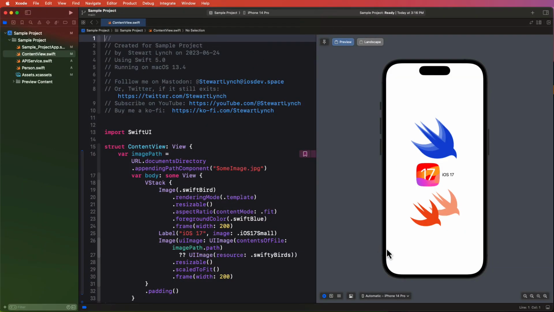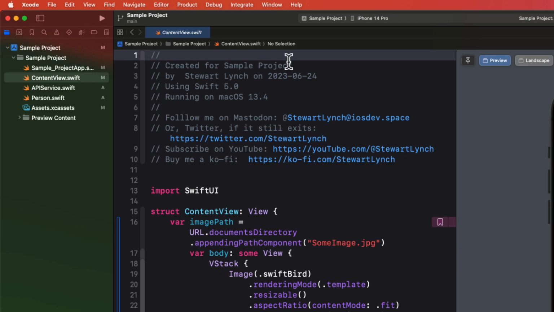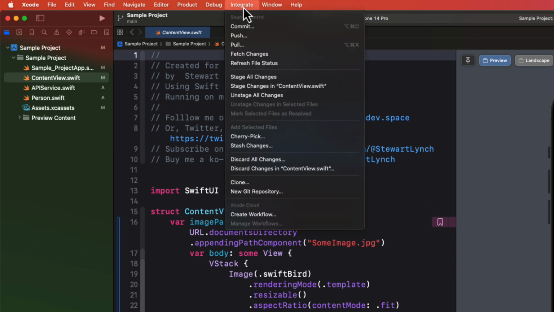Now finally, one last thing I want to show you is the new and improved source control that is built into Xcode 15. You may have noticed that I have this file under source control. Well, in the previous builds of Xcode, there was a source control menu, and though powerful enough for simple tasks, it was still quite limited for Git power users. Now in Xcode 15, the menu has been changed to integrate, and as well as the previous options, we now have the ability to stage and unstage our current changes for a particular file or for all changes.